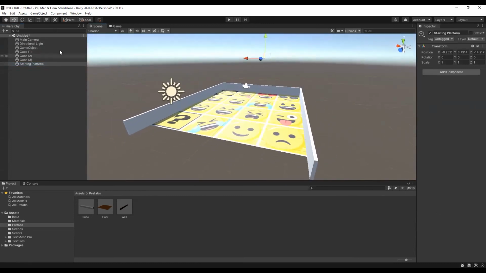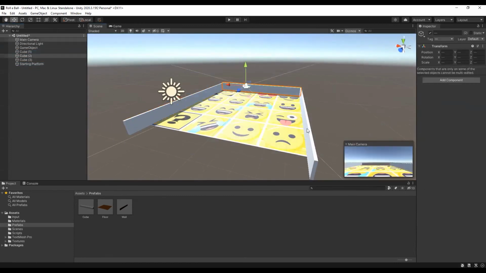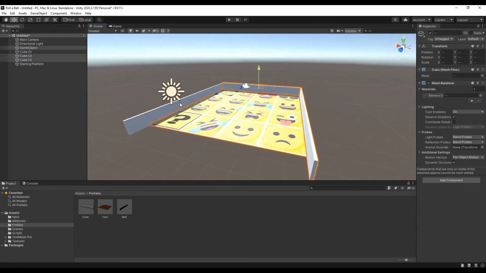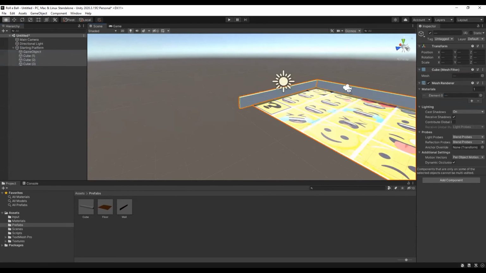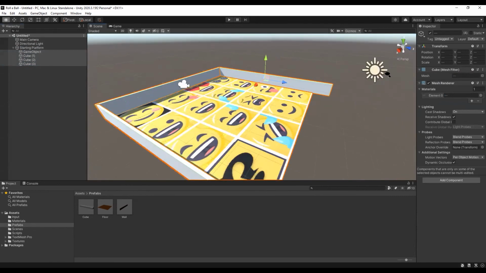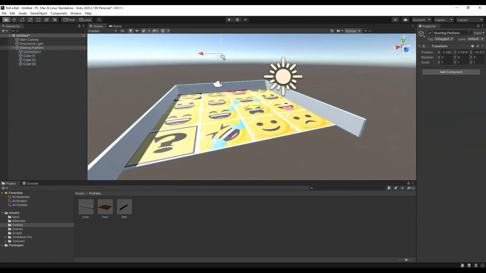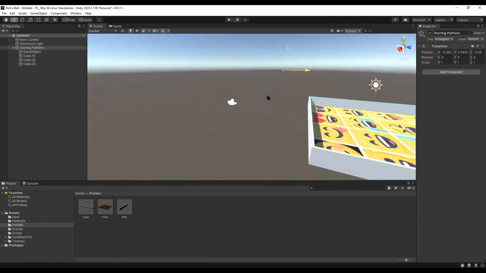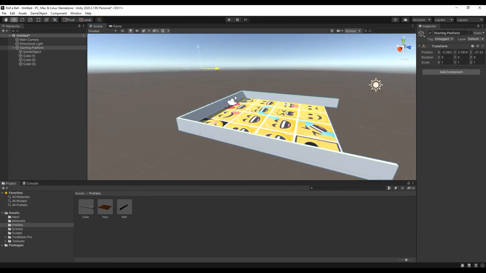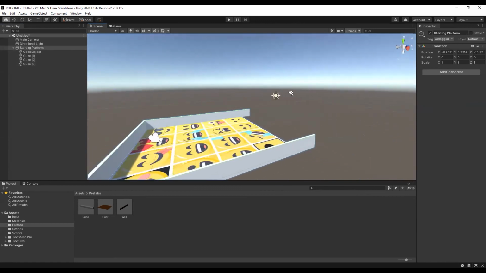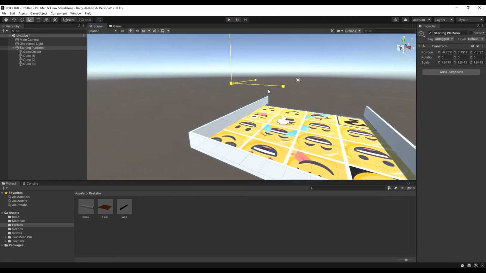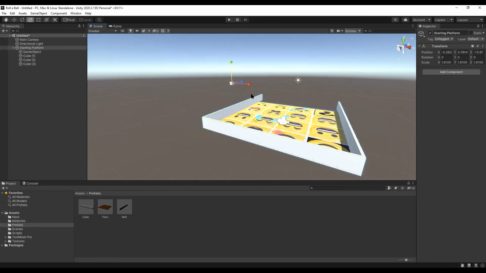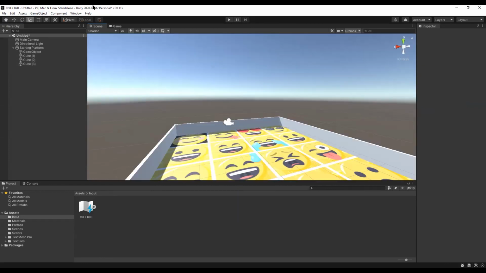And I can take all these game objects here. I'm using Control to select them individually. I can make these child objects of this starting platform, this empty game object. This means if I click the parent game object, I can move it and the entire platform moves. All the children move accordingly, and I can scale it and perform other transformations.